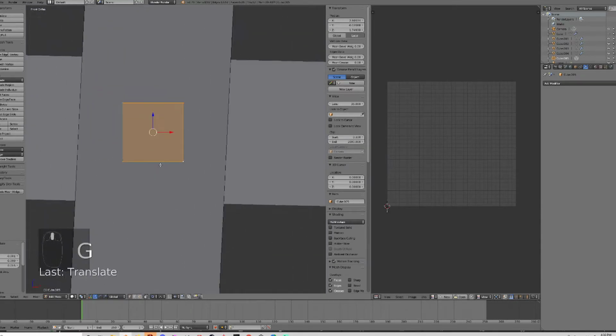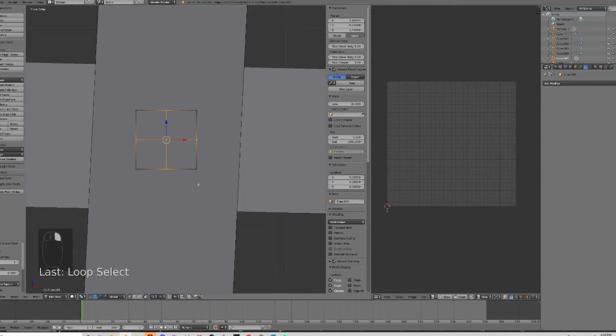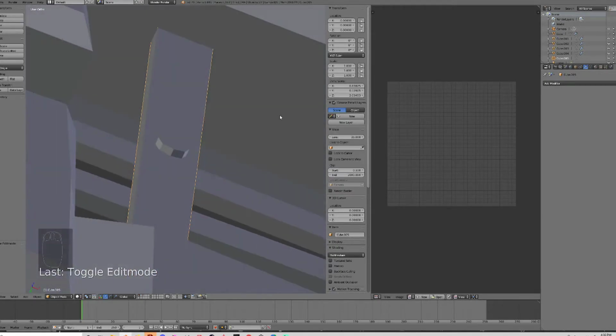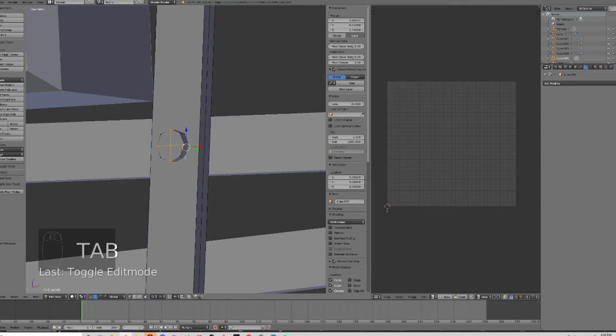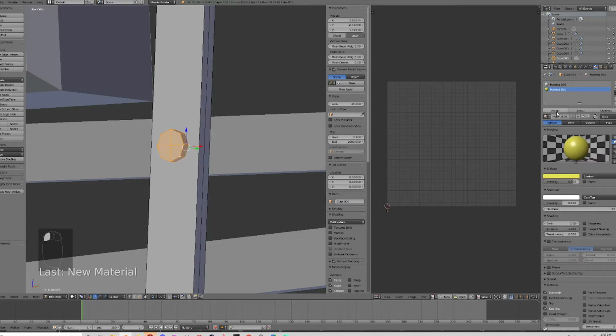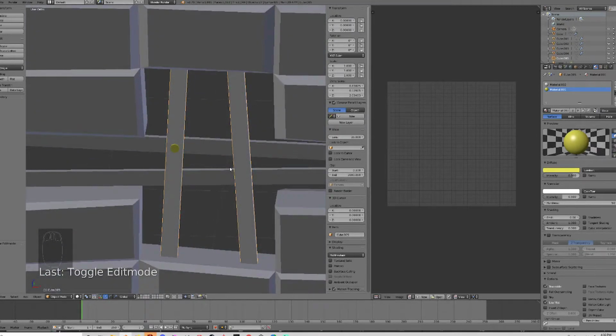So instead, I'm going to use Control R to loop cut this. And then I'm going to scale on two separate axes. And you can't see it from that angle, but that is now rounded out. Let's actually go ahead and assign a different face to that so we can see it a little bit better. Just going to use our yellow one that we have. Now we can see that a little better.